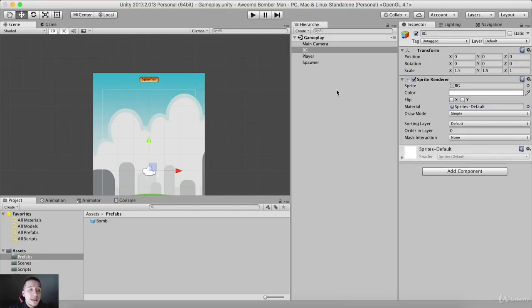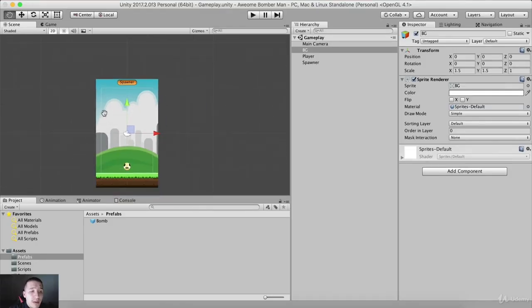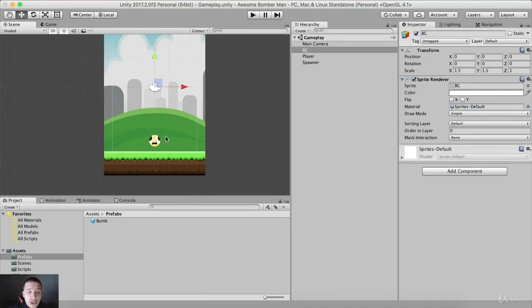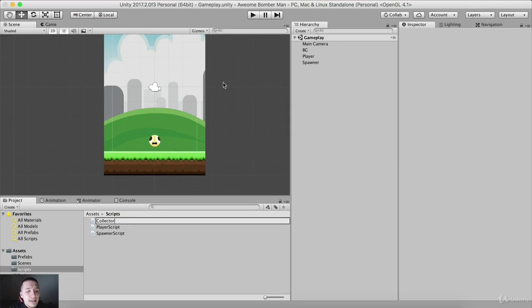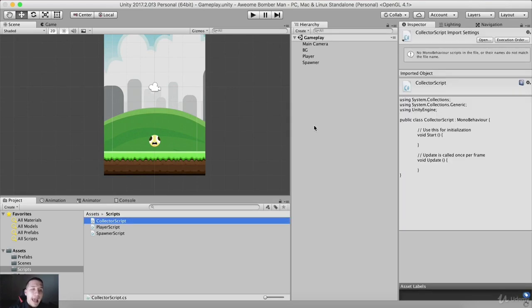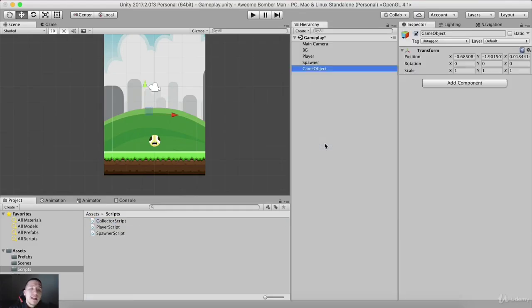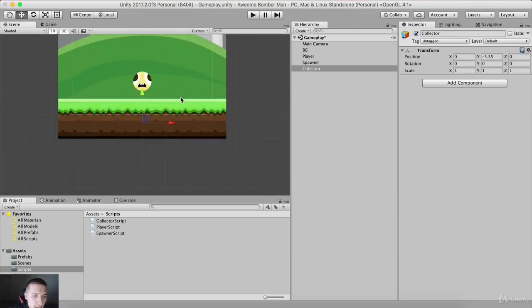So what do we need to do? We need to turn them off when they fall down and don't touch the player. For that, we're going to go in scripts and right click, and here we are going to create a collector script. And we're gonna right click in the hierarchy and create an empty game object, which I'm gonna call collector. Set its position to 0, 0, 0, and I'm gonna move it down a little bit. So it is right here.